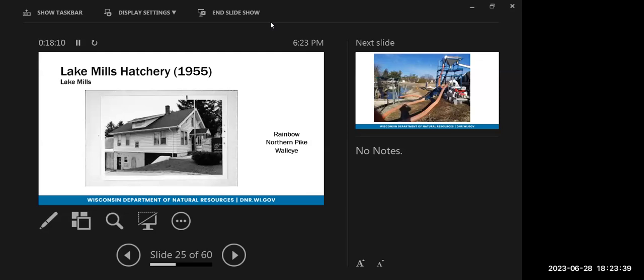Lake Mills Hatchery, about the same time, 1955, in Lake Mills, Wisconsin, rainbows, northerns, and walleyes. And basically, that's the office. And below the office is the hatchery. Wow. Kind of weird, isn't it? Yeah.